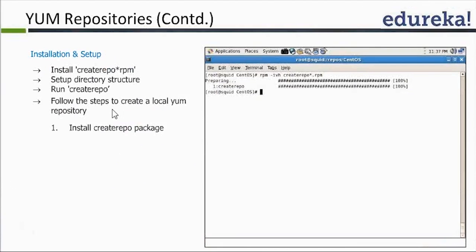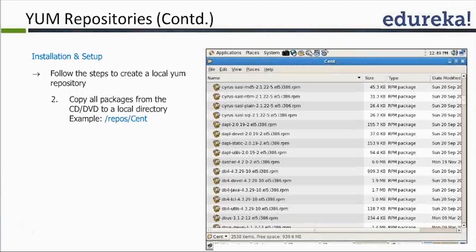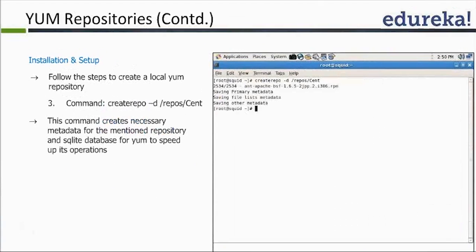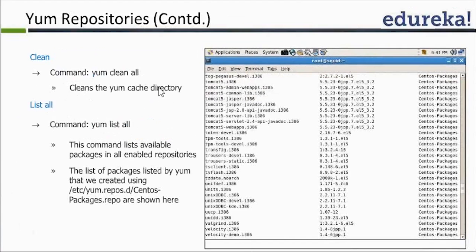So first install this, it creates a container, and copy all the RPMs to that container. Once you have done that, you run createrepo. It will create all the metadata and the corresponding information. Once this is done, you can clear the cache, and then we can list all the packages that are available in the repository. And whenever you say yum install a particular package, it will go and fetch that package from your local repository.